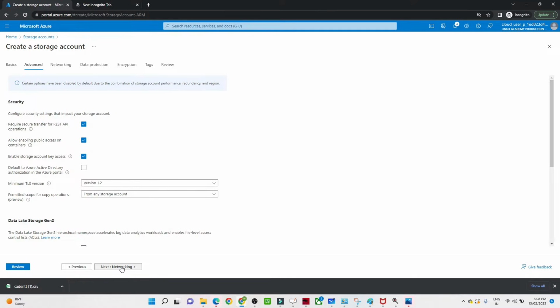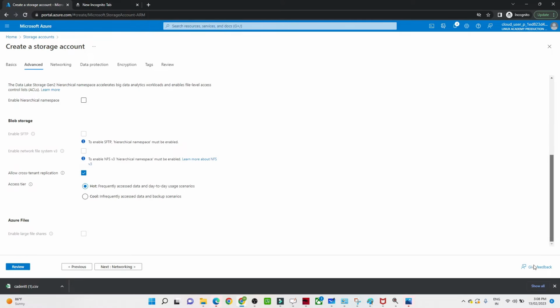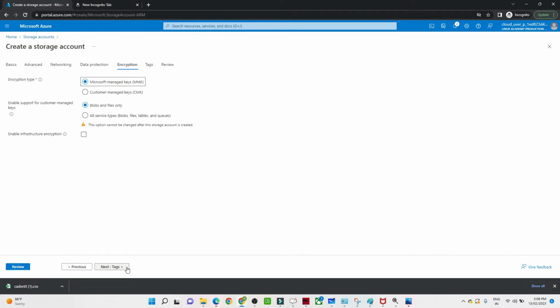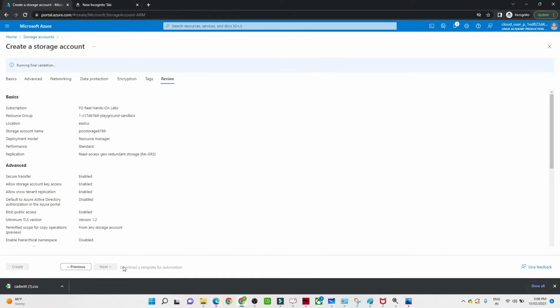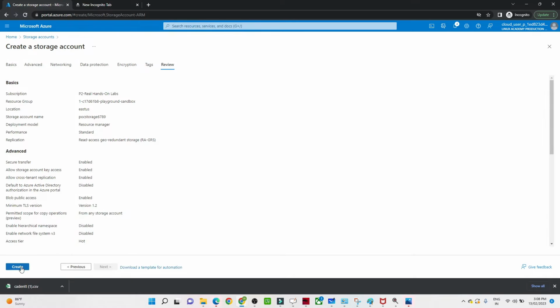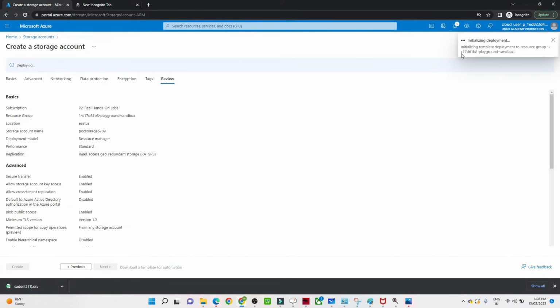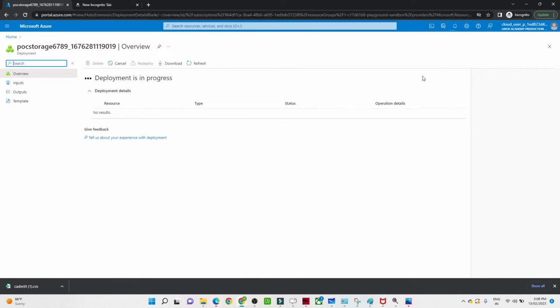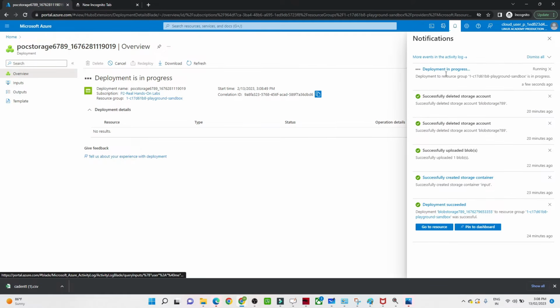Click on the next. Here we are not going to do any changes as of now. Click on the next, next, and you can review whatever options you have selected. And after that we have to click on the create. Now you can see the deployment is in progress. Here we have one option, the notification. If you click on the notification, you will be able to see all the notifications about your account.